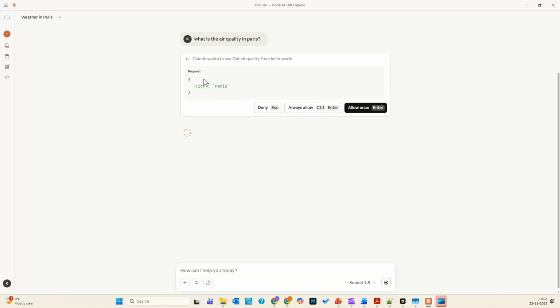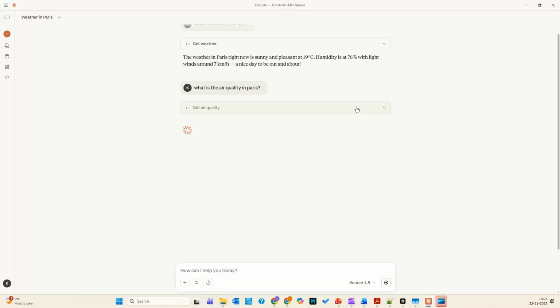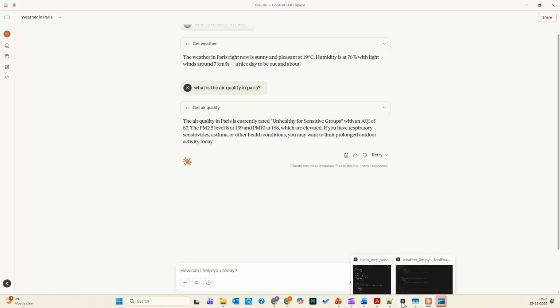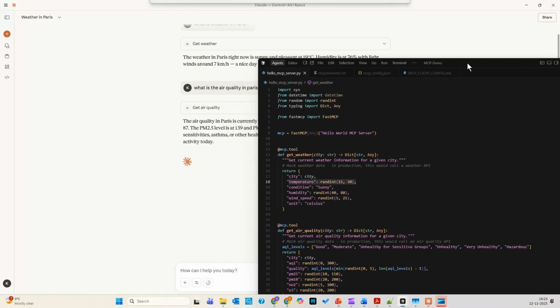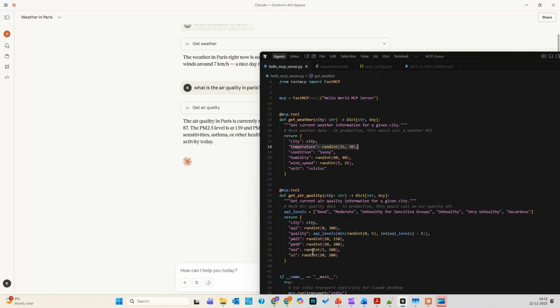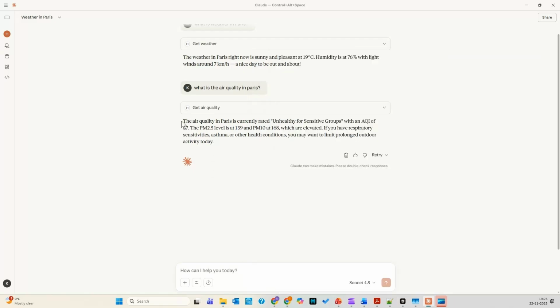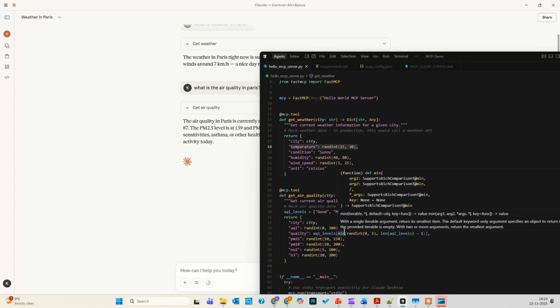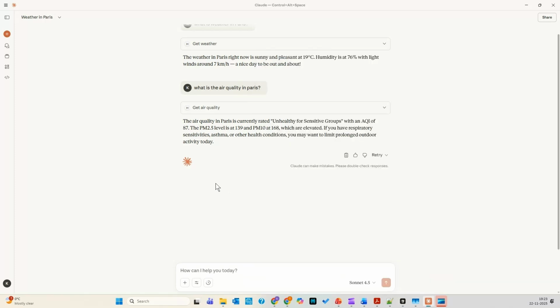Let's see. Again, it makes a function call. The cloud kind makes a function call because it has identified there is a relevant function available. And I click on once, and this time it executes this get air quality function, and again it's a random number. It randomly gives you this answer, and that function result is sent back to the LLM, and then the LLM formats it and sends it in a way.